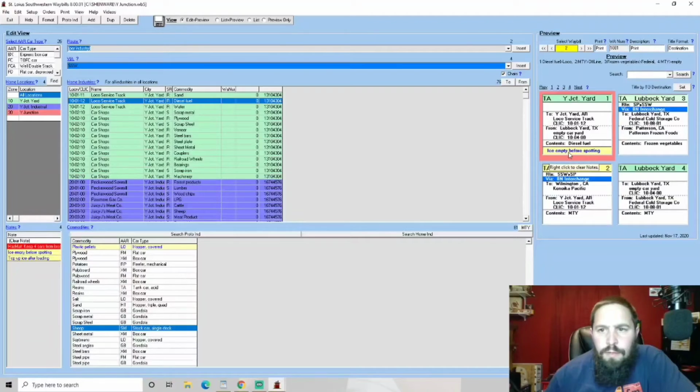And as far as the note, we're going to right click to clear that out because we don't need that note there. But I do want to add this note to it. Hazmat, keep 4 cars from locomotive and caboose. So that's something good to know.